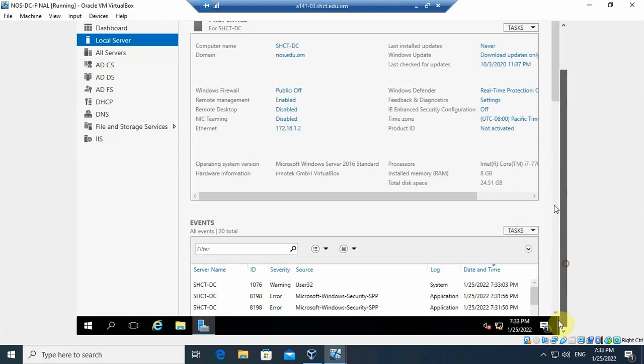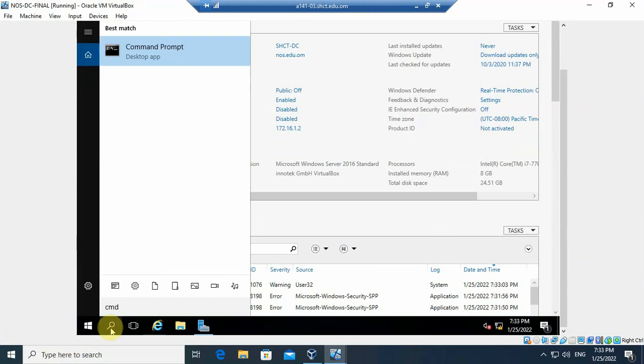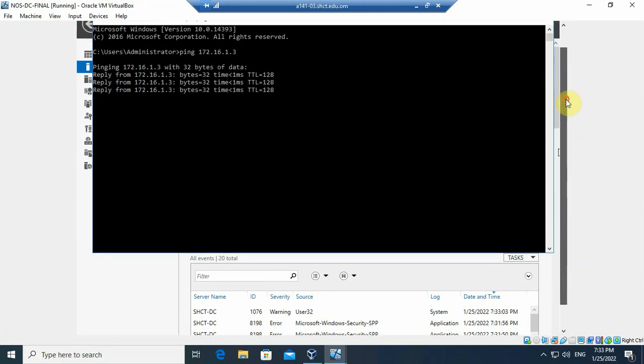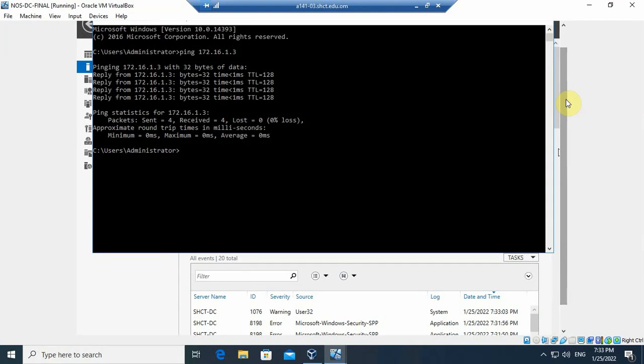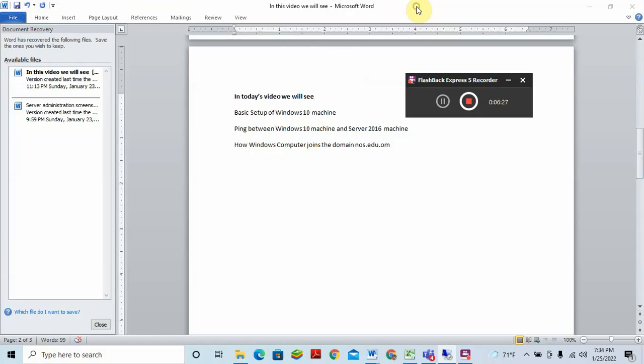Again, we have to go to the server. Same command, cmd, the command prompt will come. The command is the same, ping, but the IP address is the IP address of the client, 172.16.1.3. It's also pinging. So ping is done. This is the first step. Before you join the client to the domain, we make sure that both are pinging. Ping works only if you have the proper IP address.